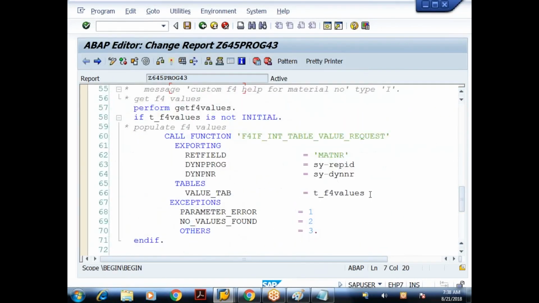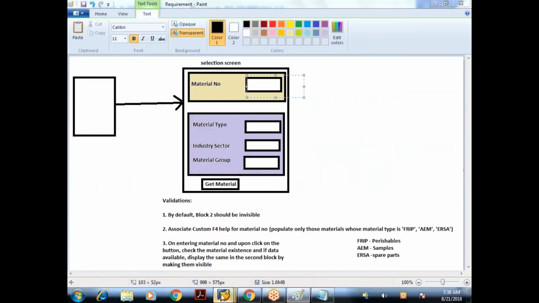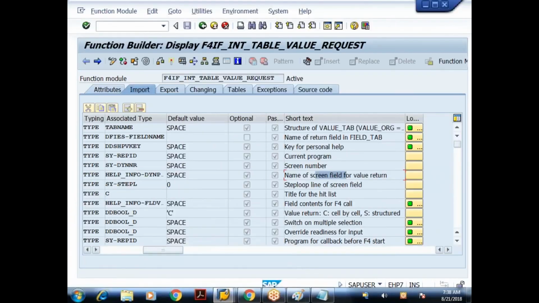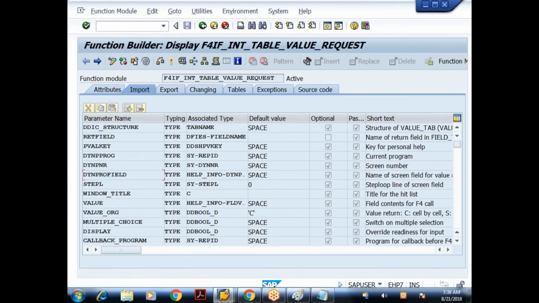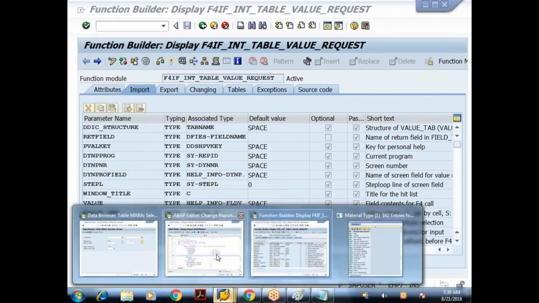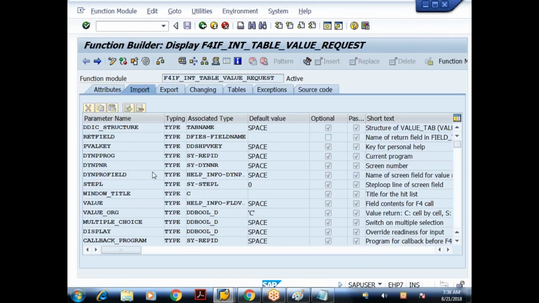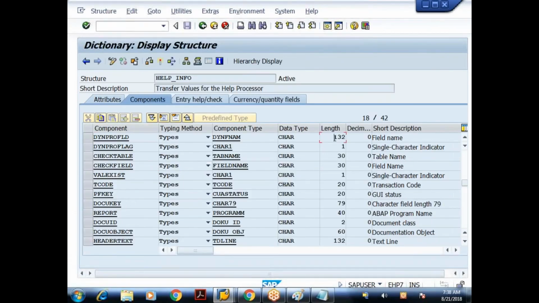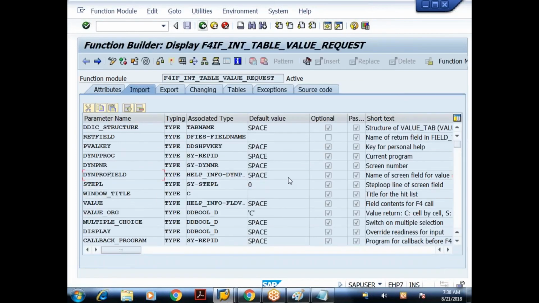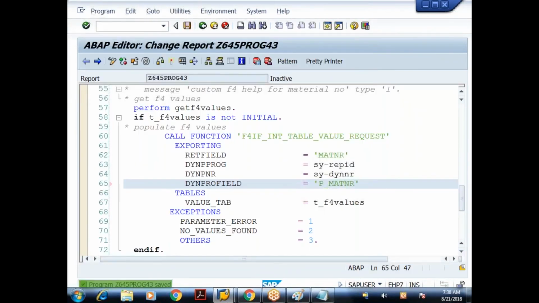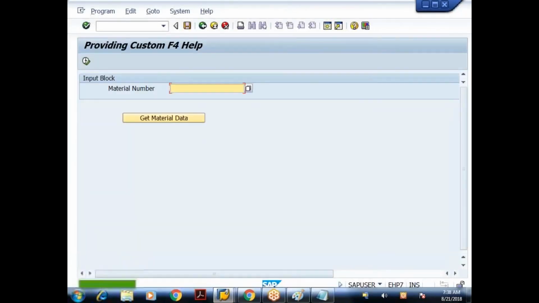Understood? So I'm checking all the combinations. Done. So what is that parameter here? Dyn field is a parameter. It is under import, while calling it becomes export. So here I'll say dyn field is equal to what? What is the screen field name? P underscore MATNR. It's a character one. If I double click on this, it is a character. Since it is character, I have to give it in single quotes. Done. Now let me check whether this works or not. When I press F4, no, still I am getting the same message.